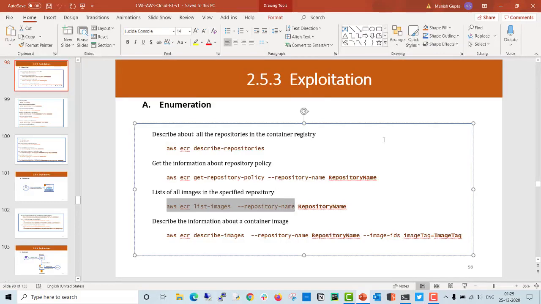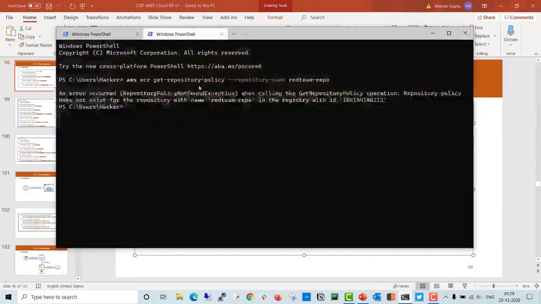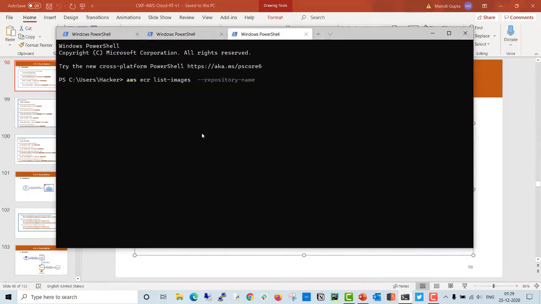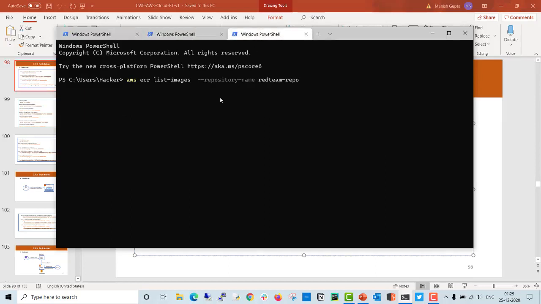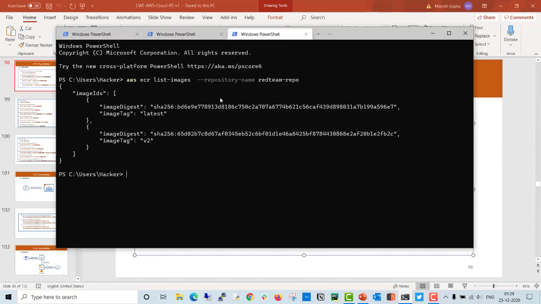Just copy this one, open a new tab, and paste it here. Here you have to specify the repository name, so just copy it from here and let's see. You can see there are two images. The tags of these images are latest as well as v2. That means you can have multiple images, or the same image with different tags.